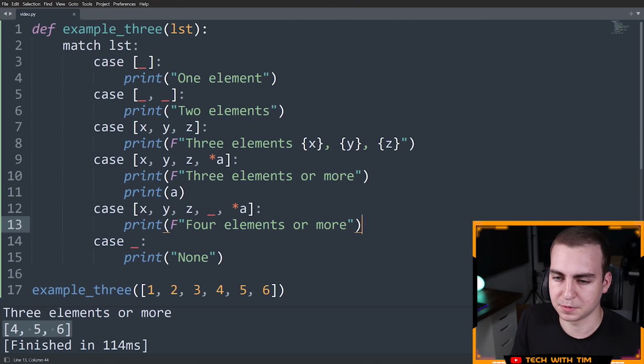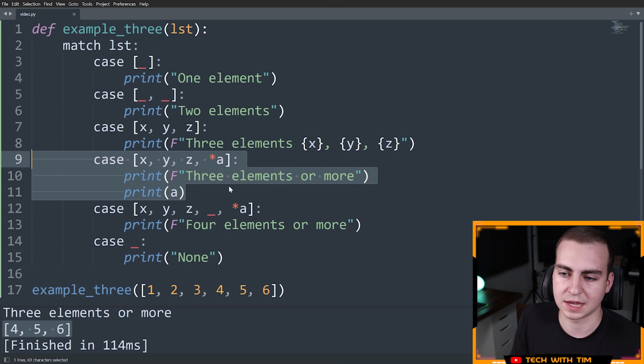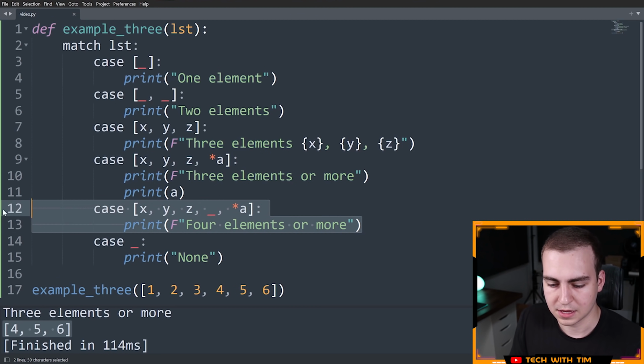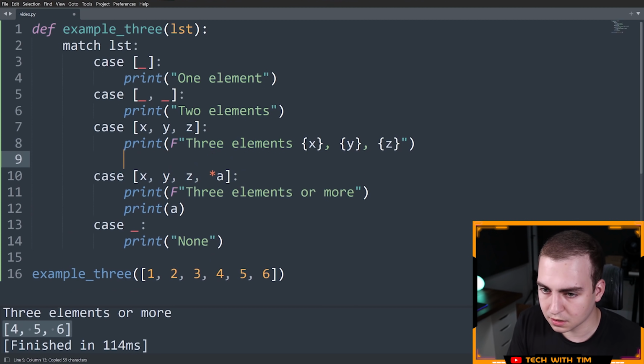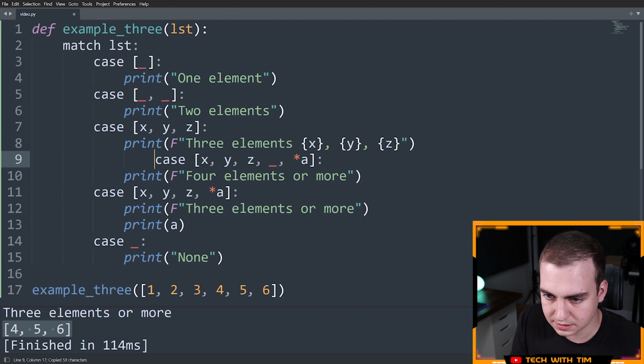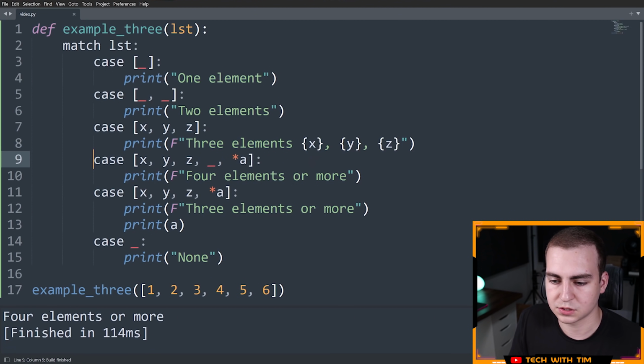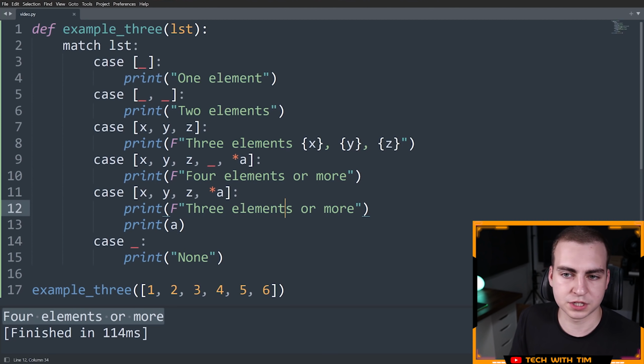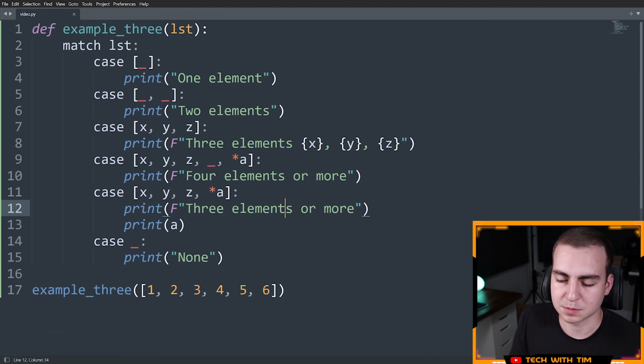Hopefully that kind of makes sense, but this is saying 3 elements or more. This is 4 elements or more. So if we have 4 elements or more, we'll always match with the case 3 elements or more, sorry. So now if I move this case up here, like that, and I run this, we get 4 elements or more. There you go. Now, there's some more stuff that you can do with this, but I'm going to let you guys explore that for yourself. But this is kind of all I wanted to show you in this video, how this match statement works.